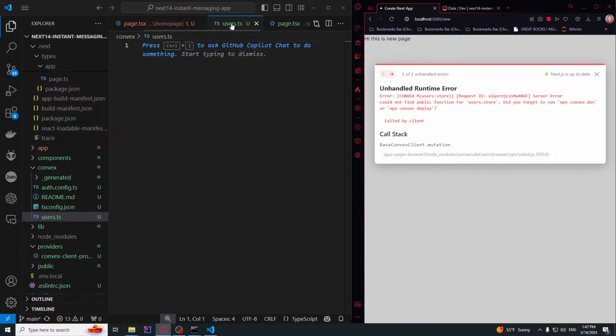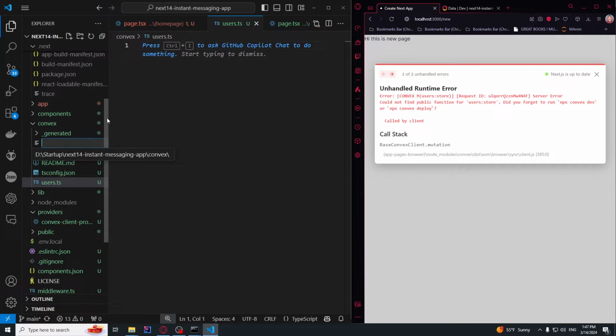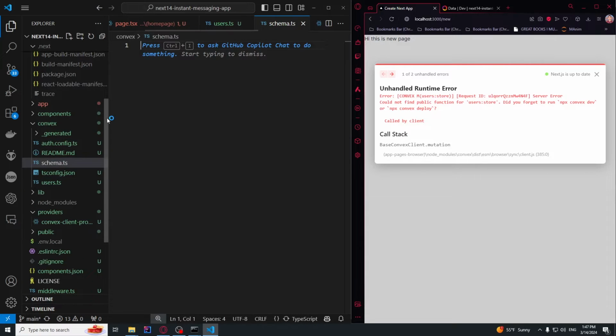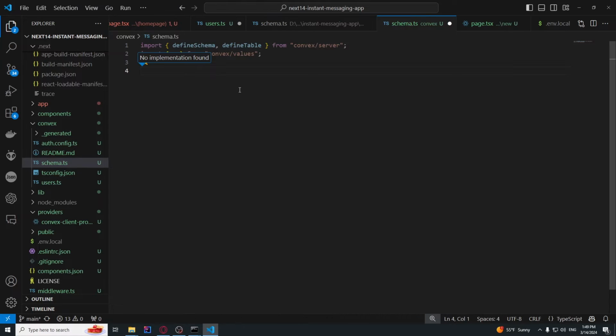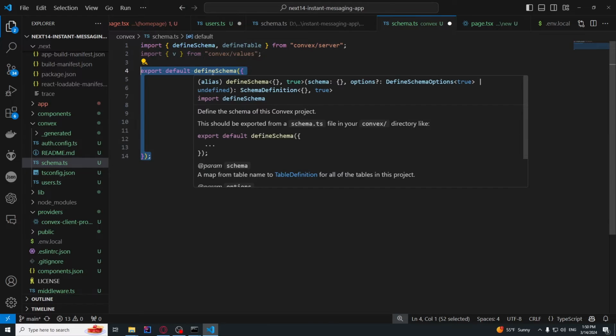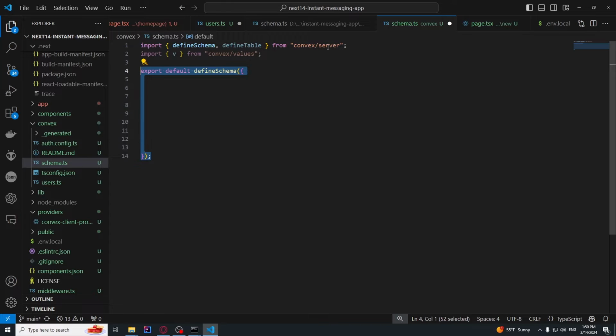To define tables, we will not do it in users.ts, but we will create a new file inside of the Convex folder, schema.ts. In schema.ts, we will import a few things, and I will show you what they do. defineSchema is from convex/server, and we will use it to define the schema for our tables. The first table is users, and then we call defineTable and pass in an object.